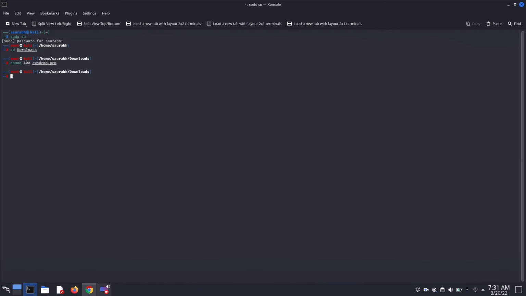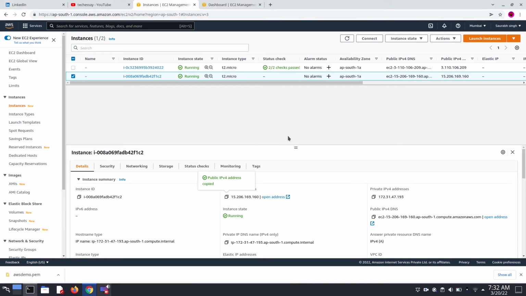Hit enter, and then we have to use the SSH command, ssh -i, and then AWS demo .pem. Make sure this is in inverted commas. And then the username of our EC2 Linux instance is ec2-user. So ec2-user, and then our IP address. This is the public IP address, the same IP address as here. We can copy it and then paste it in our terminal.